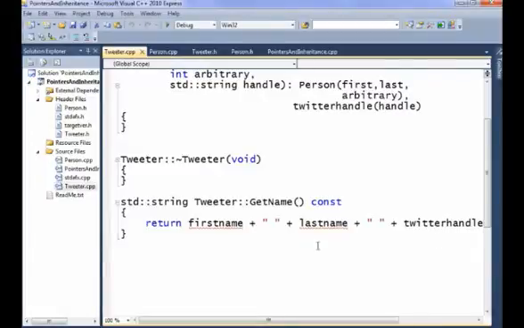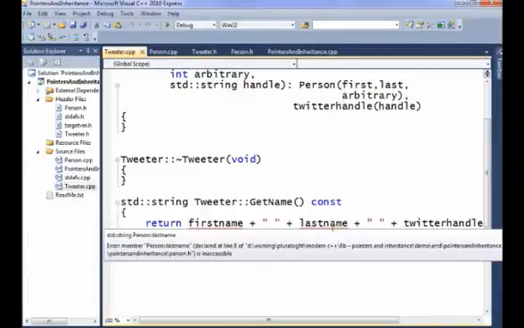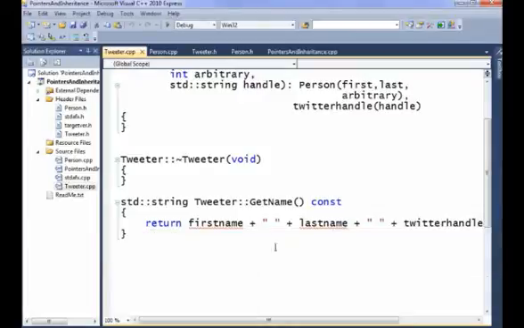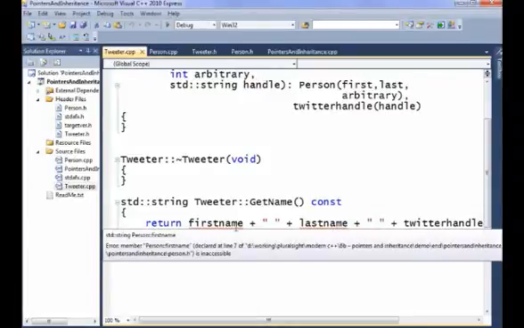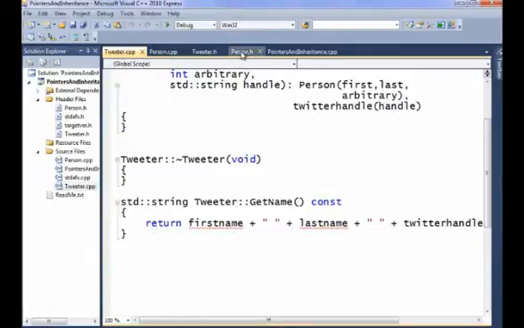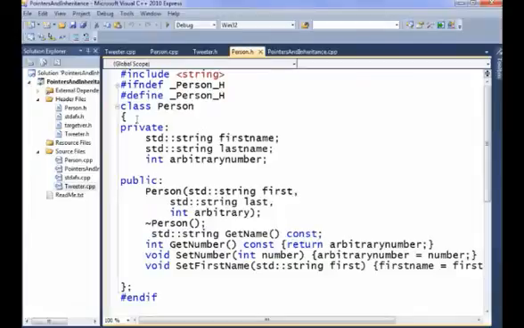But you notice there are red wiggles. If I hover over them, they say, error, person last name is inaccessible. And the same for person first name, inaccessible. Let's go back to person. Right, they're private. Private member variables are not accessible by any code outside the class.